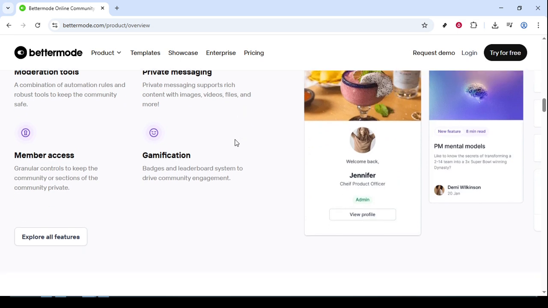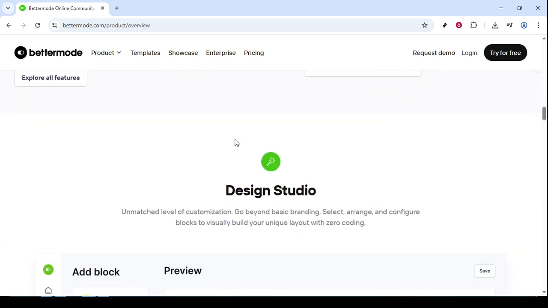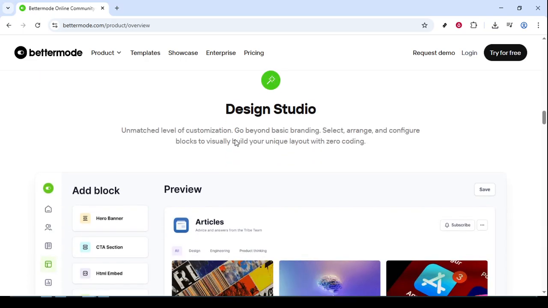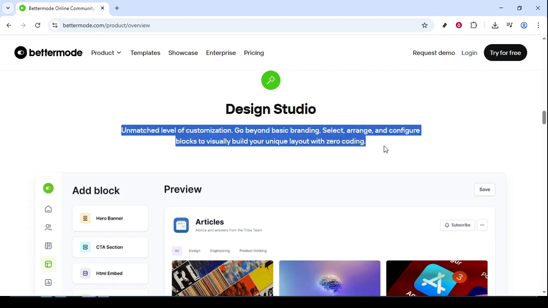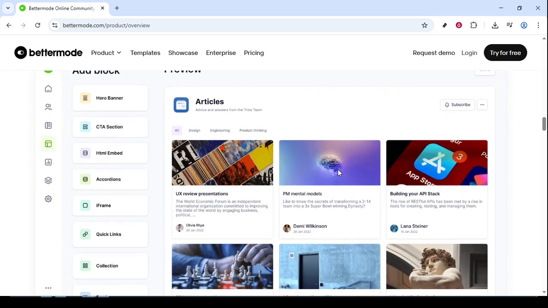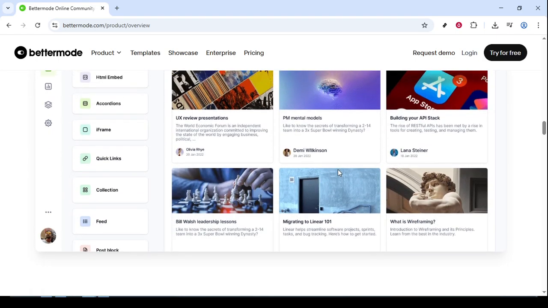One of the standout features of Bettermode is its Design Studio. This tool empowers you to redefine your community's look and feel, giving you creative control that can make your platform stand out. You can play with colors, layouts, and styles to ensure your community space not only serves its purpose, but also looks professional and inviting.